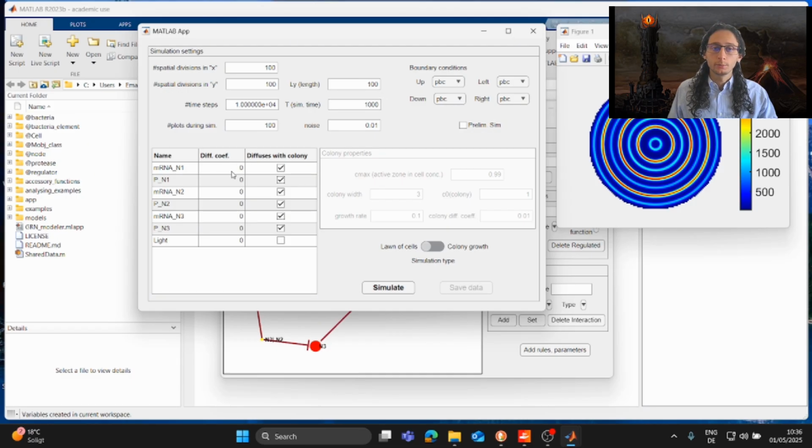Alternatively, we can also make this Ly dimensionless, so set it to 1. But in this case, we need to make sure that we adjust the diffusion coefficient accordingly. In particular, we need to divide the real diffusion coefficient by the square root of the size of our real system.